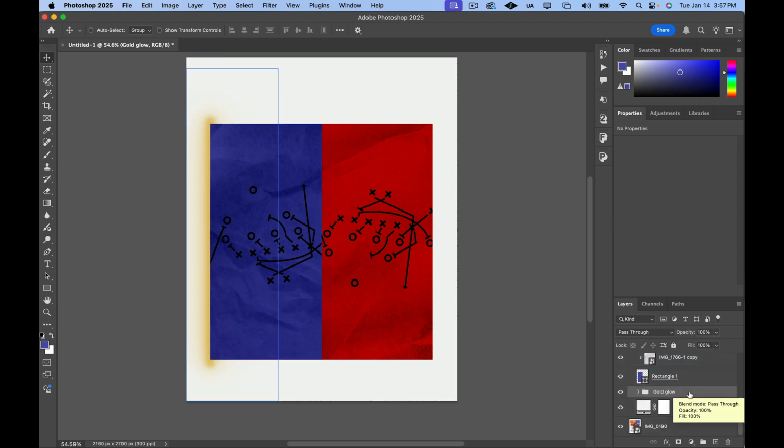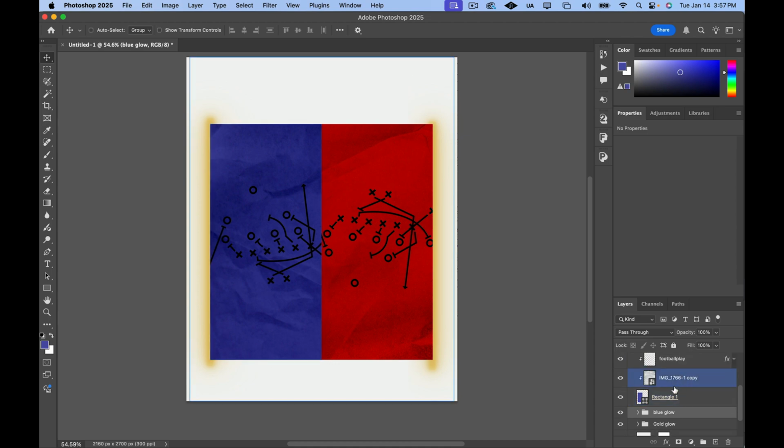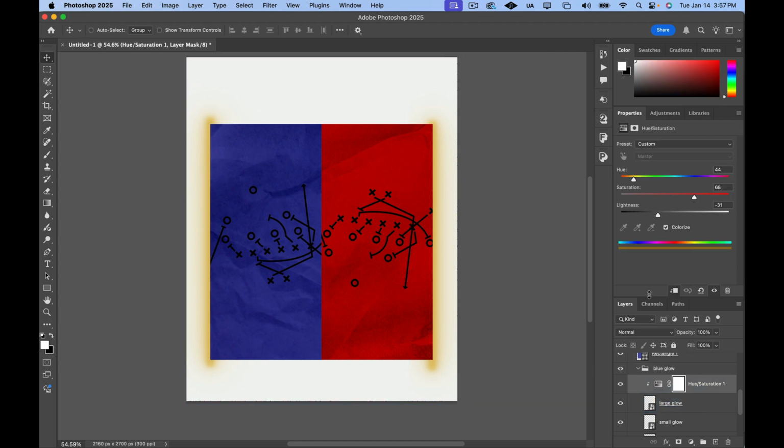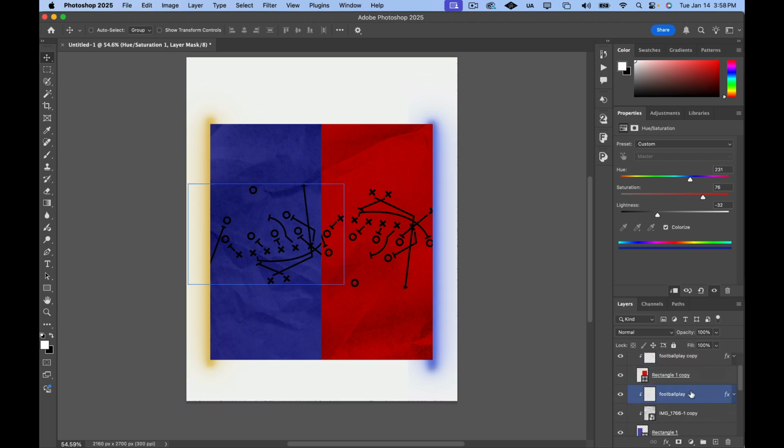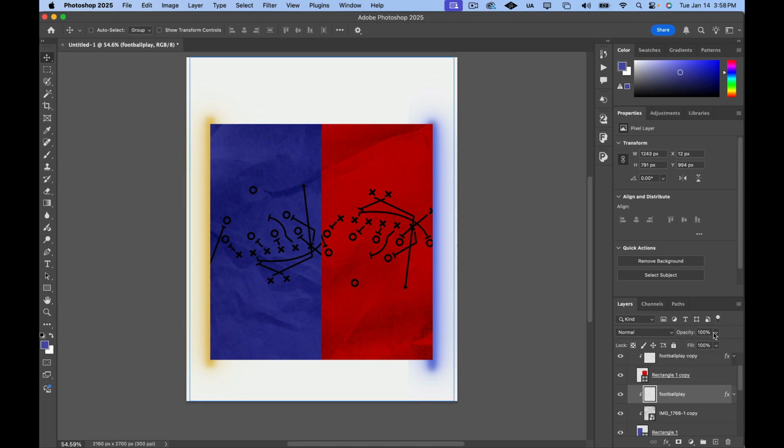Okay, so what I'm going to do now is just Command J. I'm going to call this one Blue Glow. And I'm going to slide this over. Except this time I'm going to go into here. Oops, not there. This drop down arrow. I'm going to select that. And we're going to change the color to blue. Now, what I'm also going to do is with these plays here, I'm going to drop down the opacity of them.